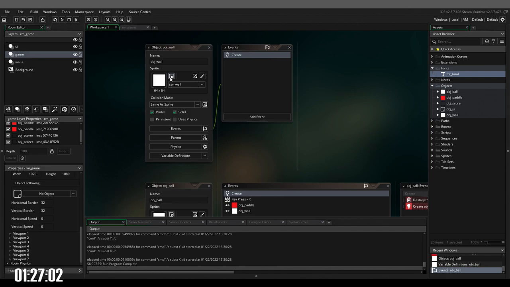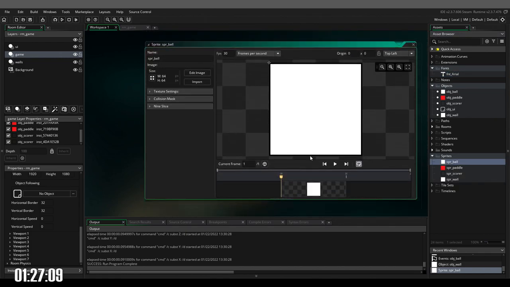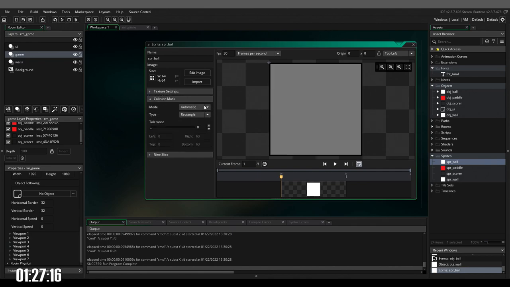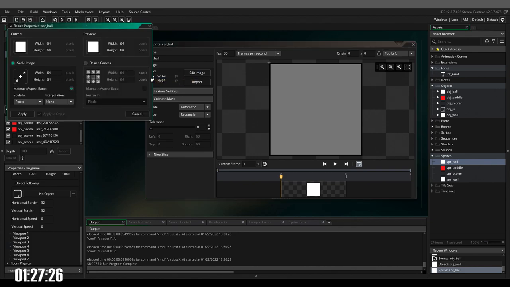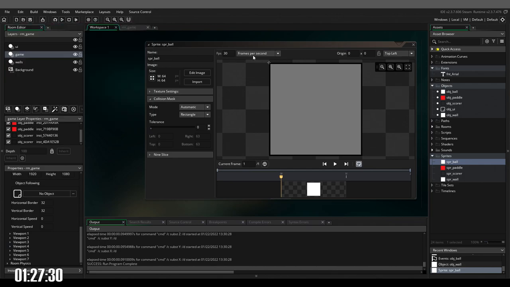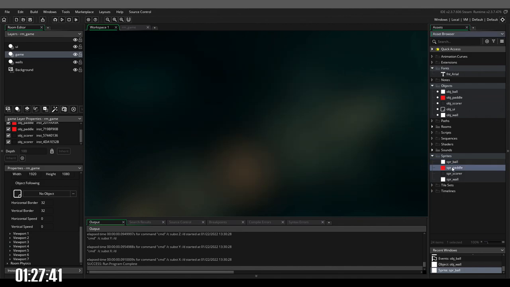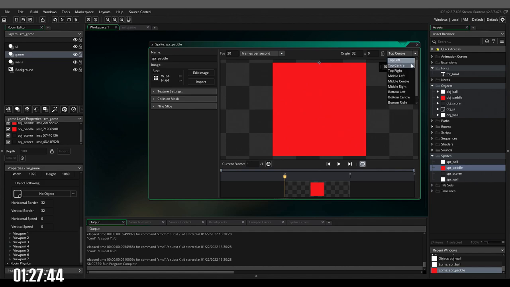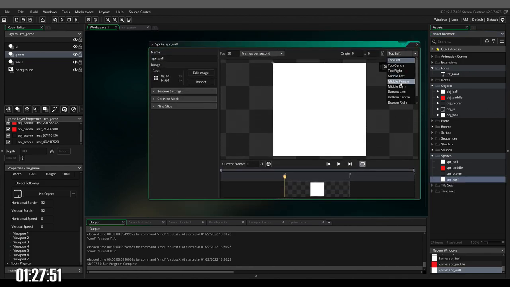Anyway, I'm going to the sprite here. I want to muck around with the sprites for a minute. Collision mask, automatic, rectangle. Okay, I see. Origin. I want this to be middle center. So, sprite paddle, same deal. Nope, middle center. And the wall will also be middle center.